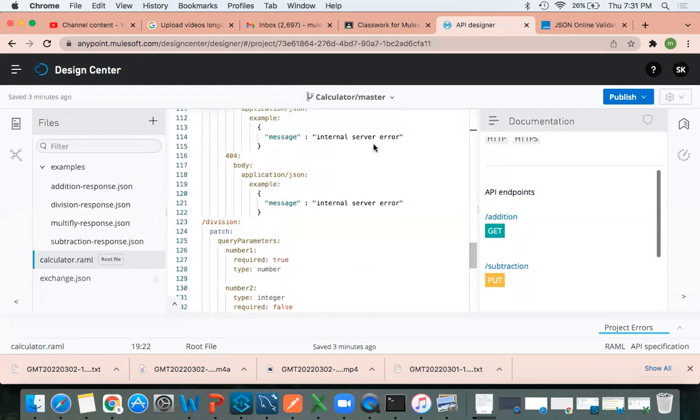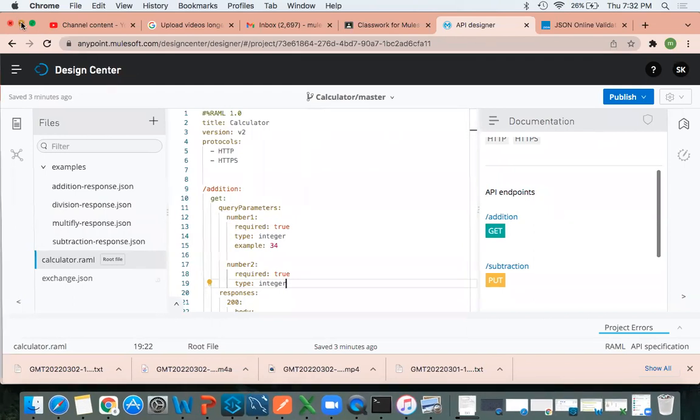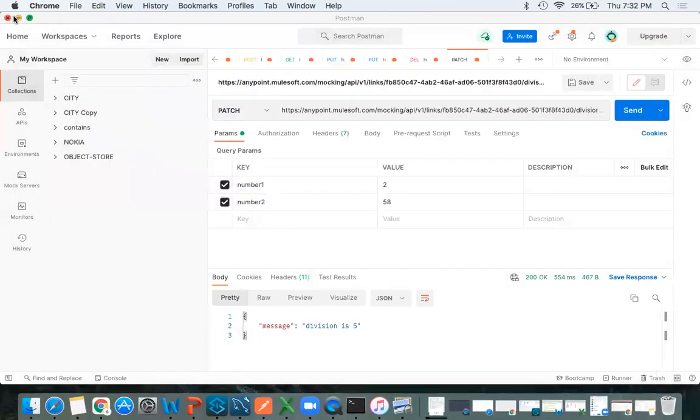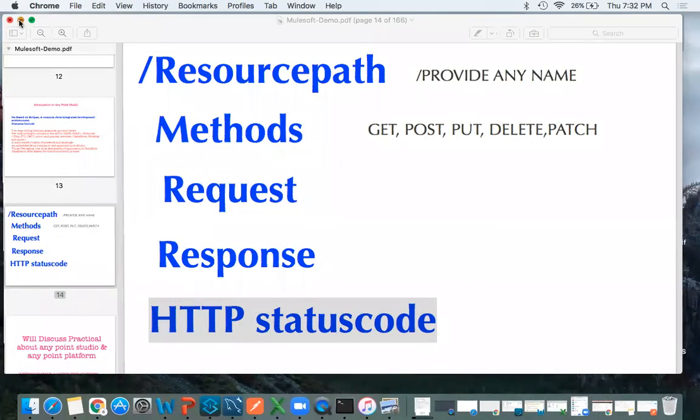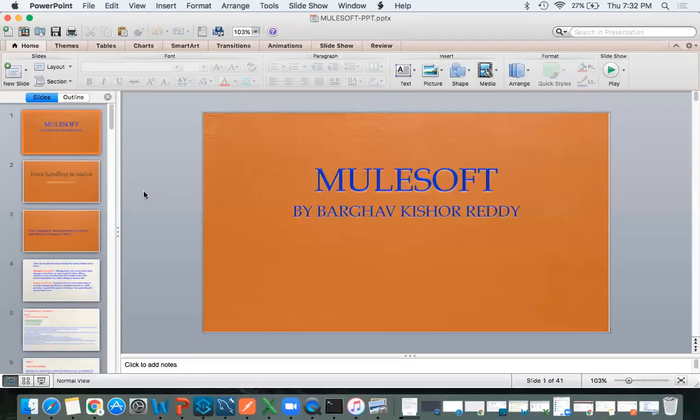Now here we are going to use one important concept. This concept name is traits. Very, very, very important. In each and every project we are going to implement these traits in real time. So first of all, what do you mean by trait? A trait is nothing but a reusable asset. Reusable assets like headers, query params, and as well as responses.